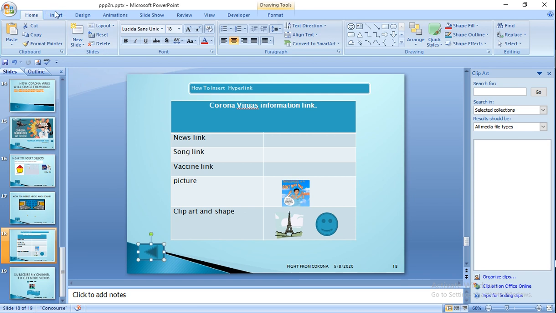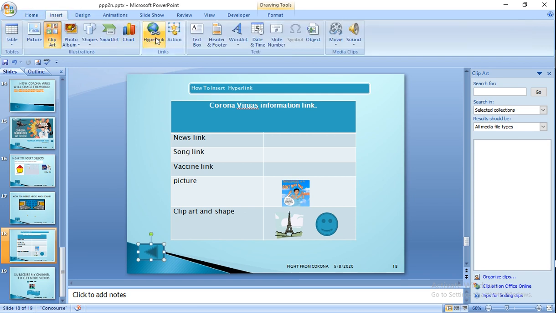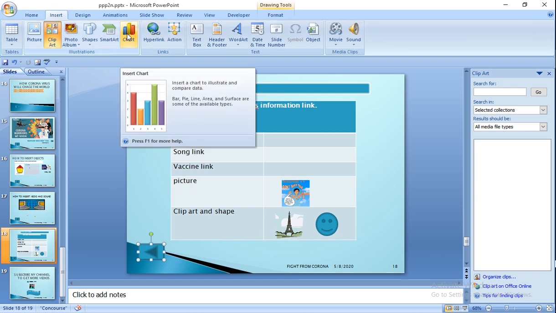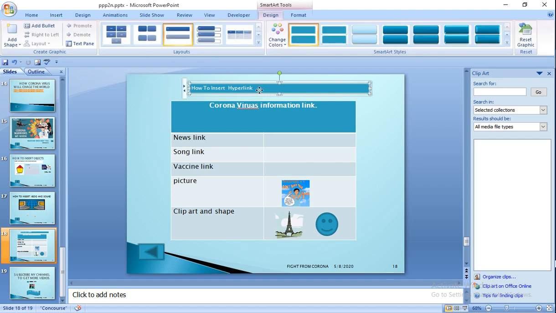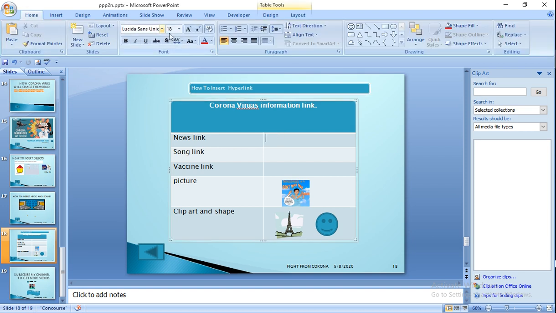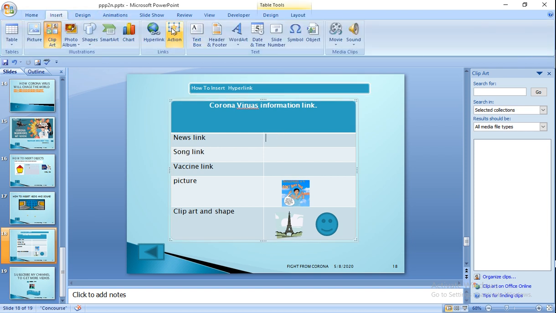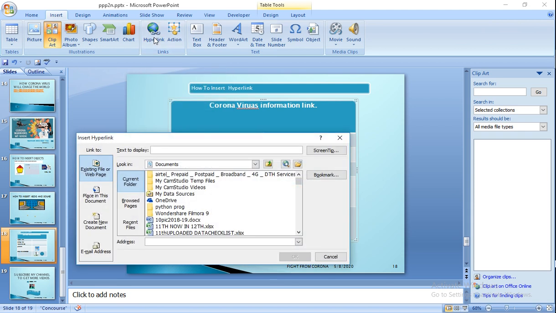Now again an insert menu. You want to insert the chart. For that you have to make an Excel file. Now I will tell you how to insert the link, hyperlink. So come here and insert hyperlink.